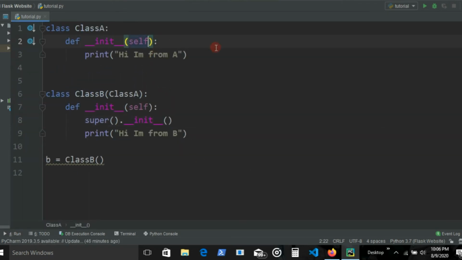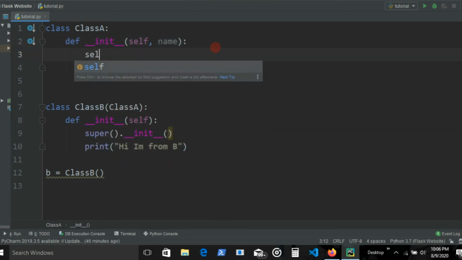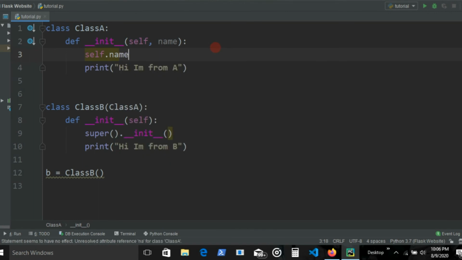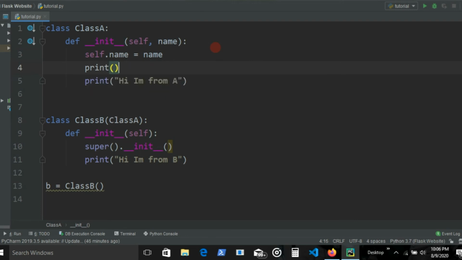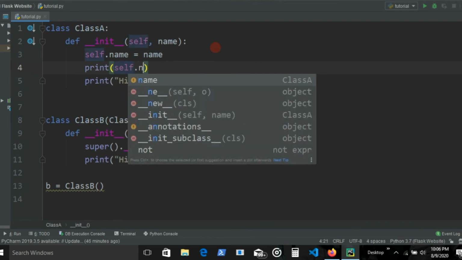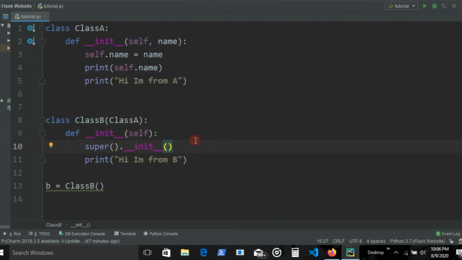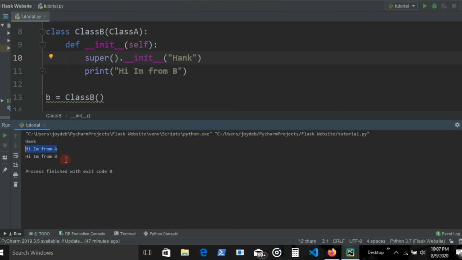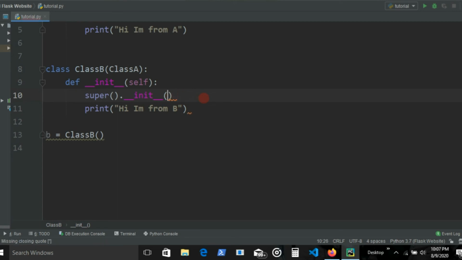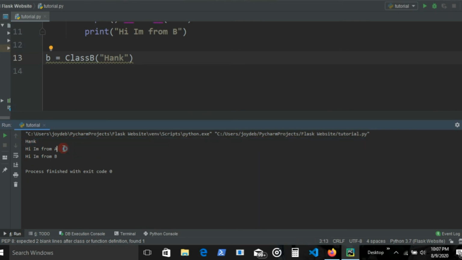Now let's say you also had a parameter here. So self dot name would be this name, and then I also want to print self dot name. If I run, it's going to hit an error because now our superclass has this name parameter, so we need to pass in an argument here. Let's call it Hank. Now if I run, you can see it prints Hank, "hi, I am from A," and then "hi, I am from B." You can also take name as an argument in B and pass that argument in here, so whenever you create this object, you need to pass in some argument, let's say Hank. Now if I run, it says the same: Hank, "hi, I'm from A," "hi, I'm from B."